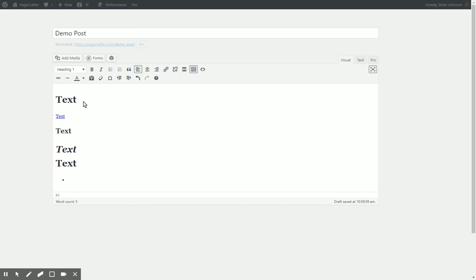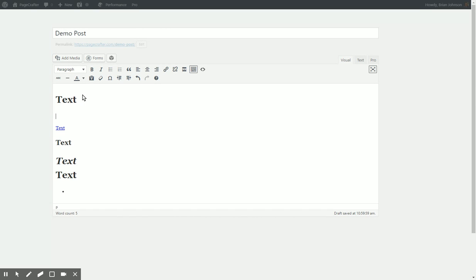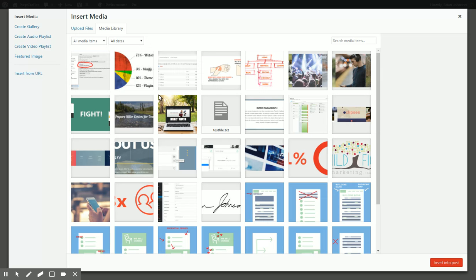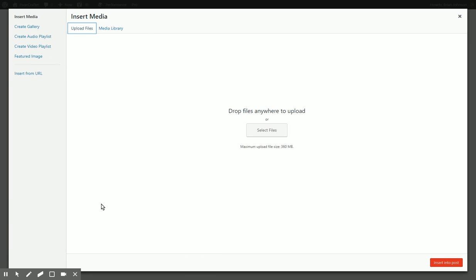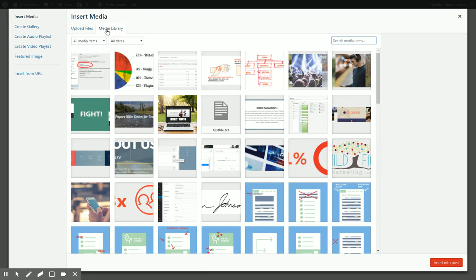The other questions I get are for media. So if you want to add media, click on the line where you want it to appear. We can make it align left or right after this, but you're going to click Add Media. You can select from your media library, or you can upload files. You can drag them right here, or click Select Files and choose one on your computer.